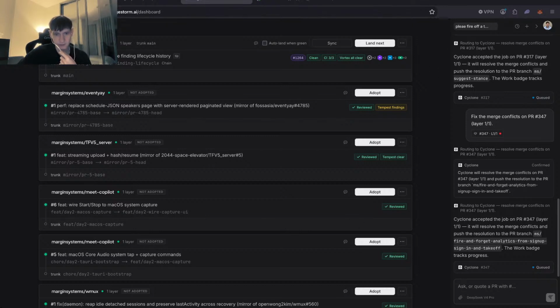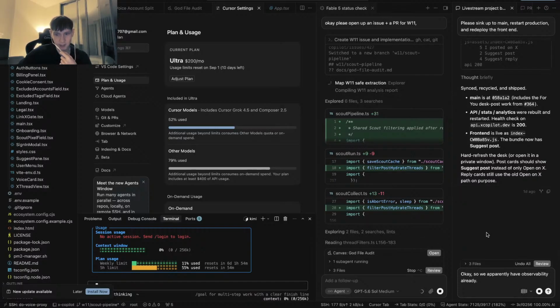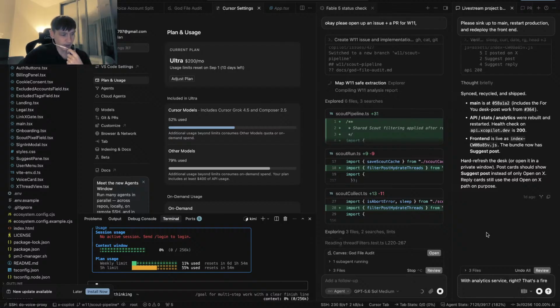So let me go to Cursor again. We can fire this off in parallel. I'm just going to fire this. Okay, so we apparently have observability already set up, I believe, with an analytics service, right? That's a fire and forget. Can you check that we have that set up?